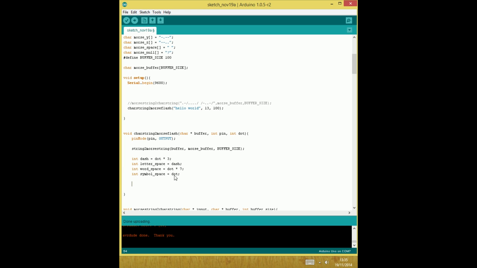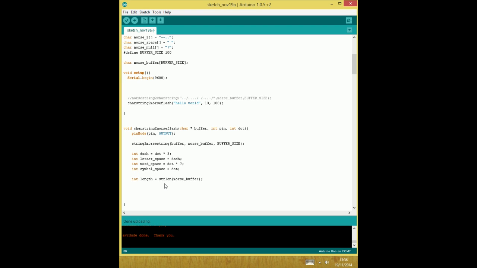Next, we need to combine all of this with the Morse code that we've generated. We can work out how long that Morse code is using strlen. We call strlen on Morse buffer, then we know how many characters are in our Morse code. We now need to loop over that. So for each dot, each dash, each slash, each space, or whatever else is in there, hopefully just those actually, we need to do a different thing.